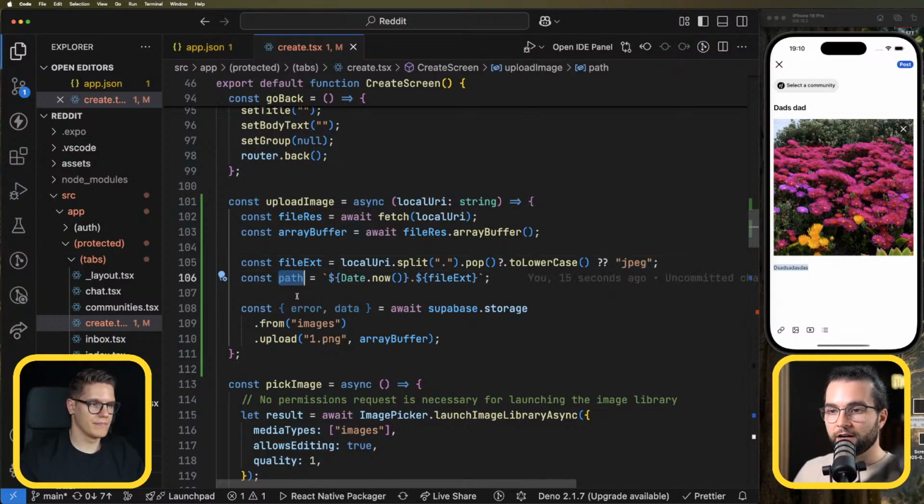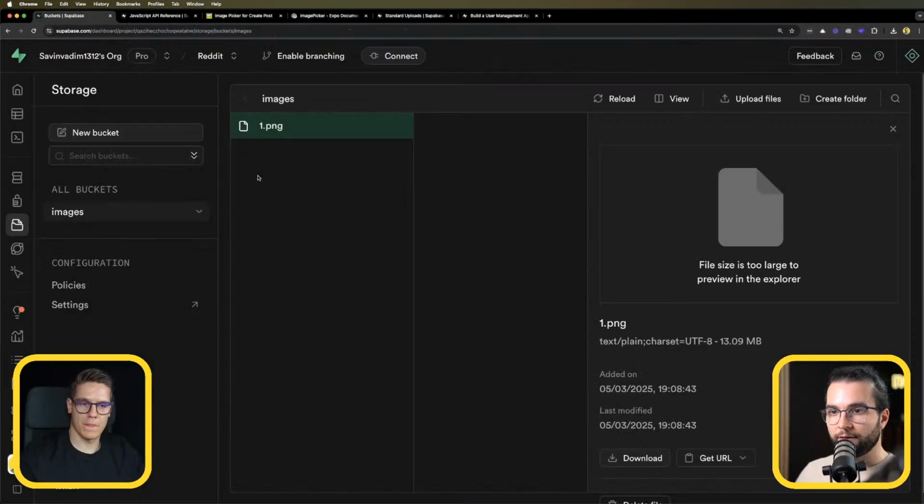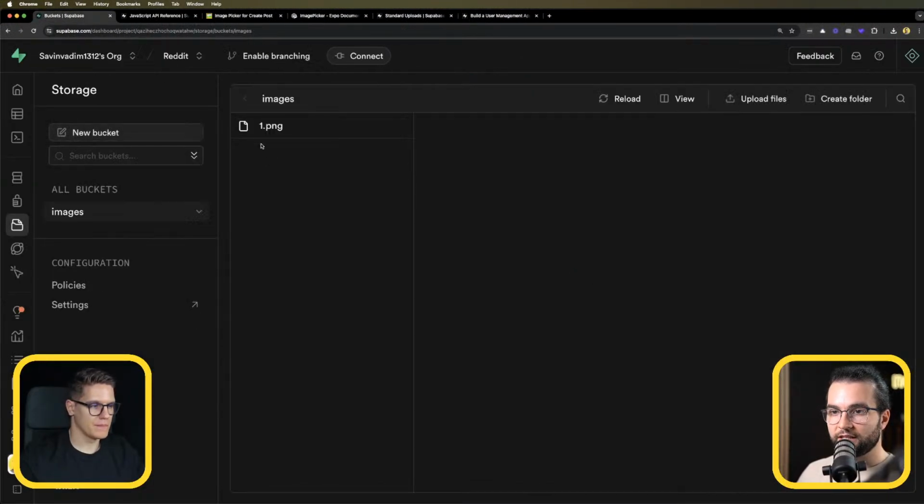And then the path, I mean the name of a file, is going to be composed using the date now and then the file extension. This, if I take path and use it here in the path and upload it again, it is going to upload an image where the file name is a date.